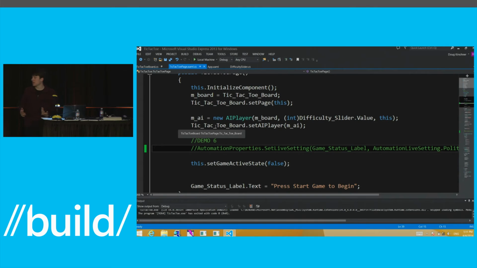If you set the live setting to polite, then that says the user should be notified of this, but it doesn't need to happen right away. Just notify them if and when there's time. And that gives a little bit of a hint to a screen reader or other assistive technology in how to handle the event so that it can prioritize between different events and know which one to read first, etc.